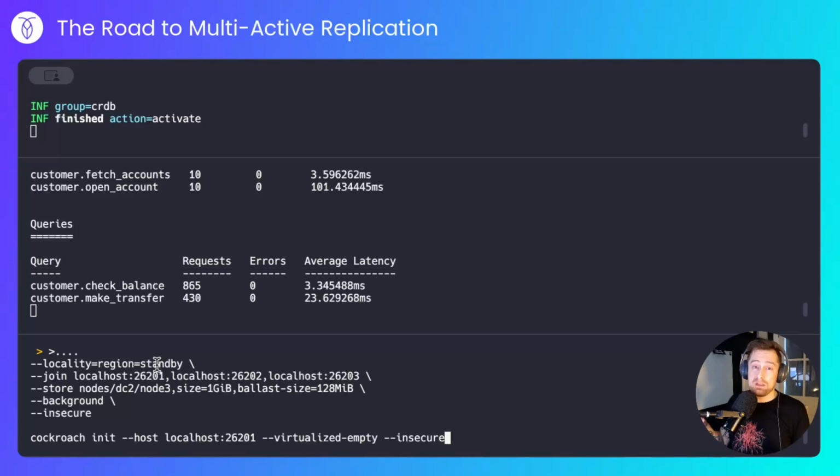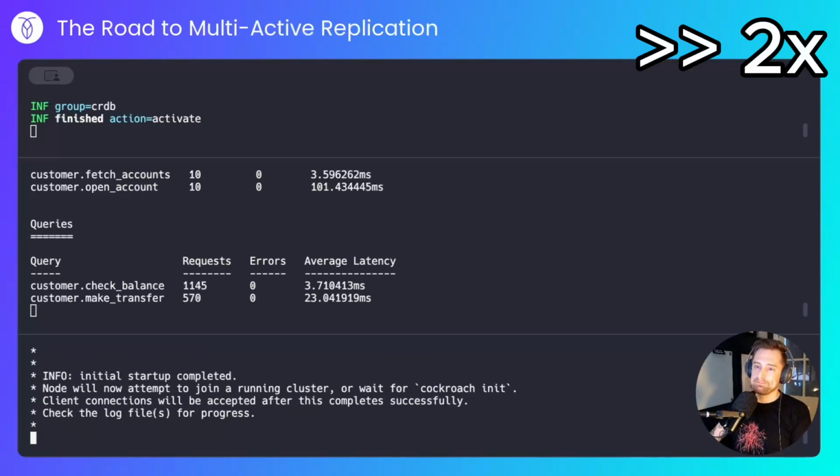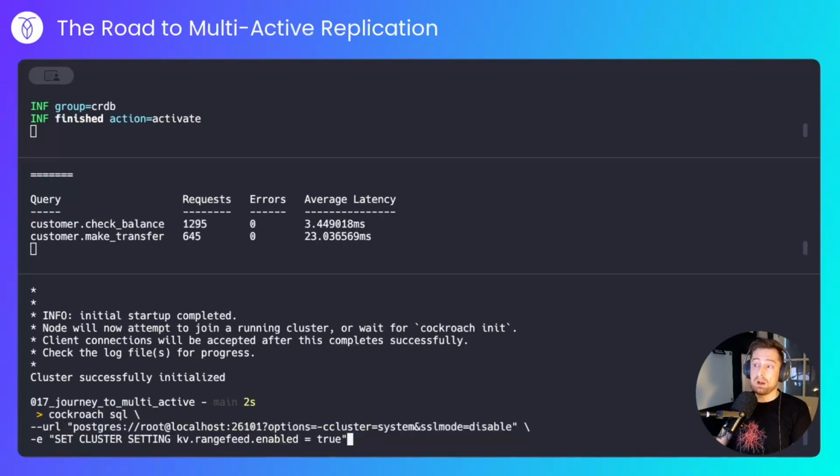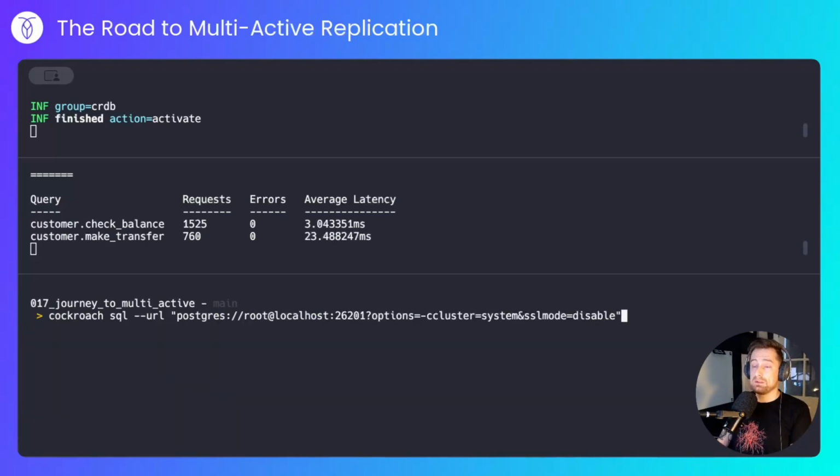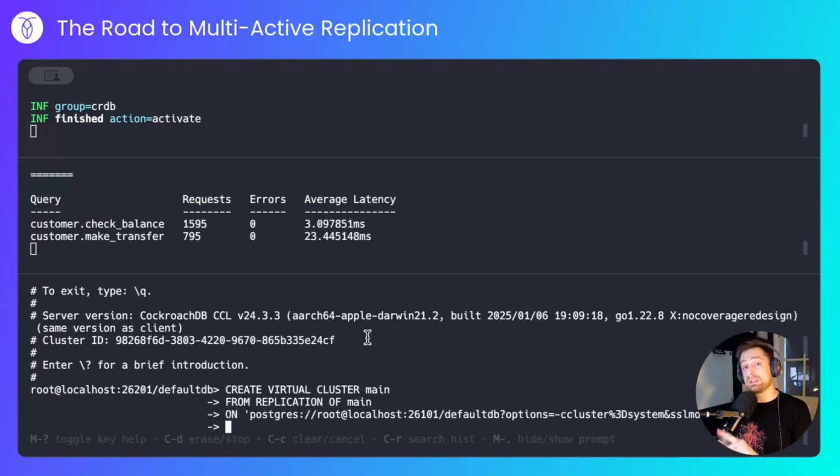The naming is arbitrary, but it's designed to help you understand what's going on. And the port numbers for these nodes are 26201, 2, and 3. And I'm initializing the cluster as virtualized empty this time, meaning it's not the live cluster, but it can be the target of replication. For replication to be possible, I have to enable range feeds in the primary cluster. And then I'll connect to the standby and start the process of replication.